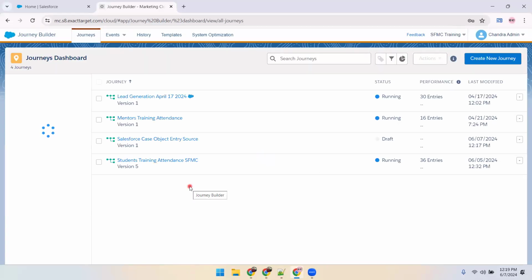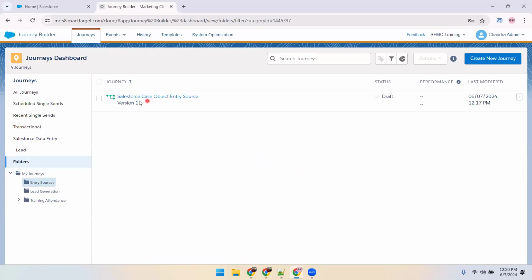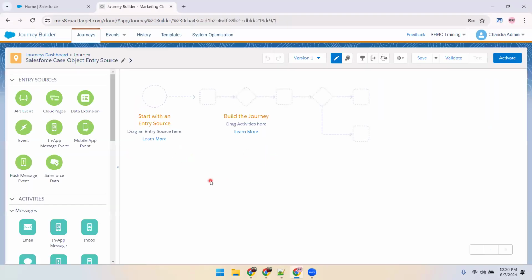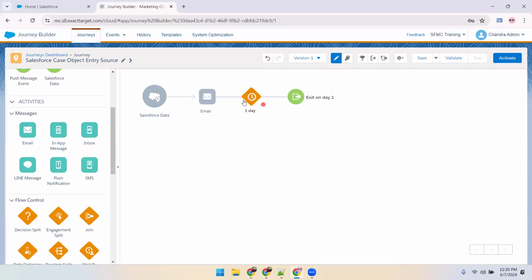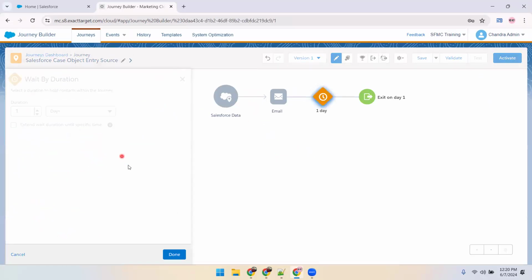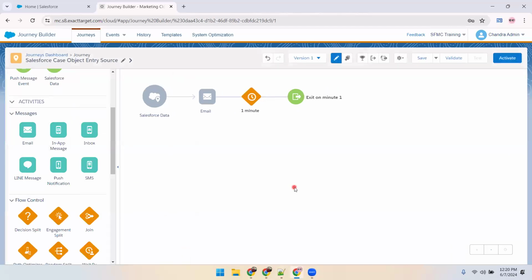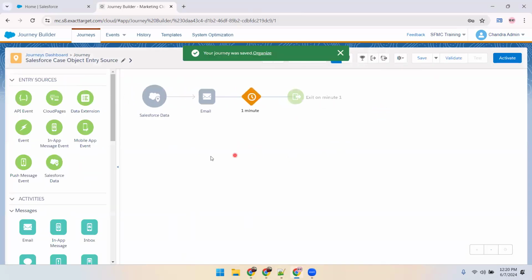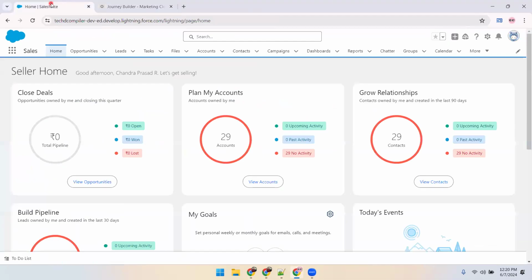There will be 1 or 2 sessions where we will learn how to connect Salesforce with Salesforce Marketing Cloud. Let me go back to folders, entry sources, and the Salesforce object entry. Now I will drag and drop Salesforce data, and drag and drop an email. Instead of 1 day, I will make the wait 1 minute. Once again, you have to recall the story which I said: Salesforce data, email, and 1 minute. I'll save it. And what is the entry source? It is Salesforce data.